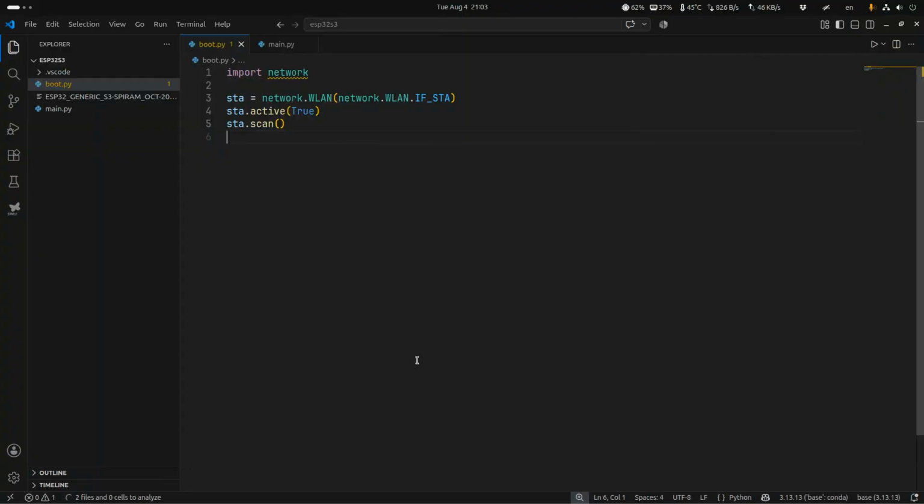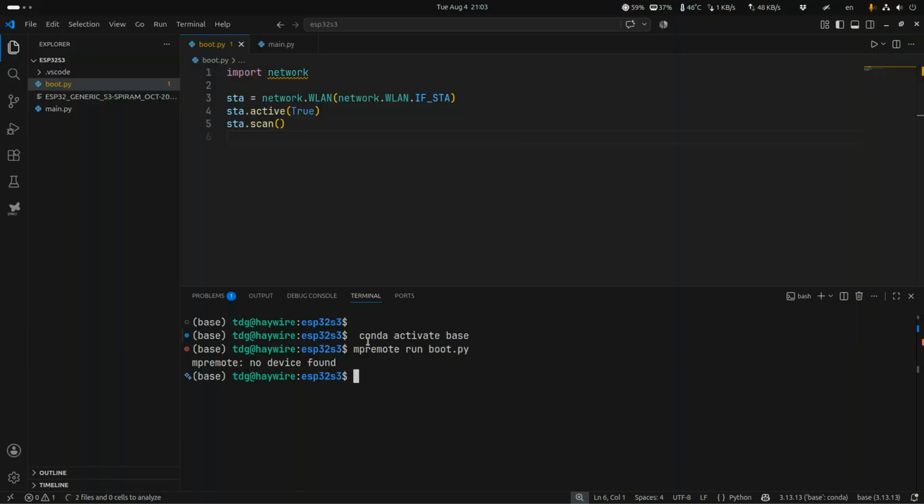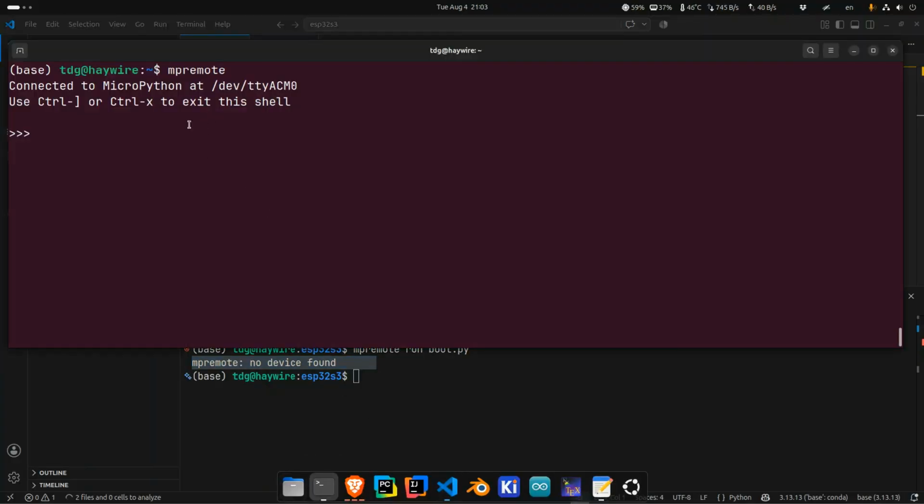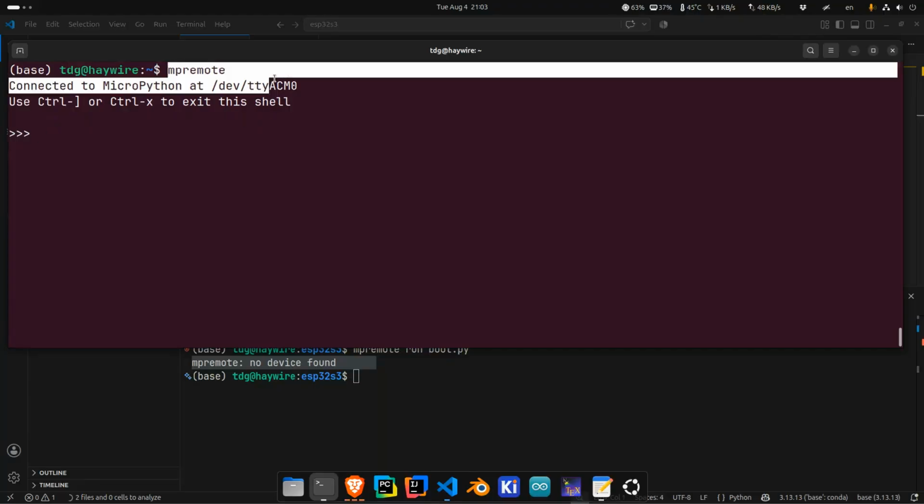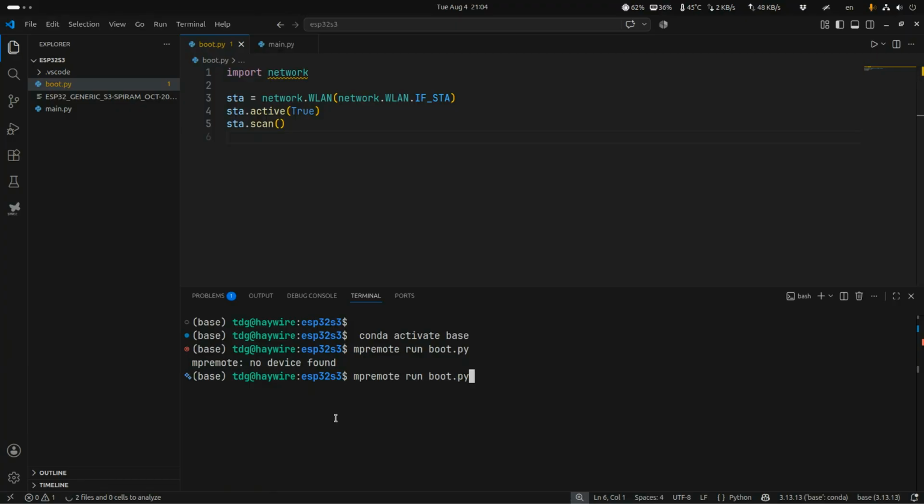So now in order to run this on our microcontroller, I need to open our terminal, and let's say I have to say mpremote run boot, and it is saying mpremote no device found. And that is not happening because I don't have anything connected, but rather this is happening because I have mpremote connecting to the microcontroller. Here in the terminal, I have mpremote connecting into the microcontroller. I have to close that connection first, and then this will work.